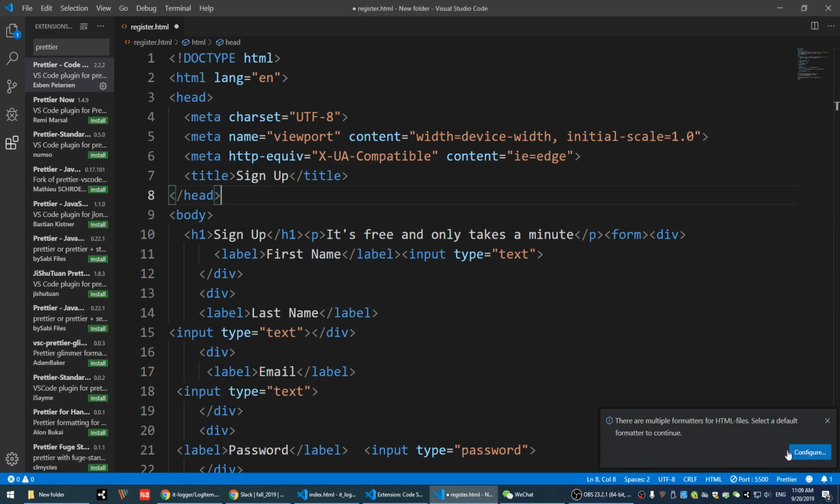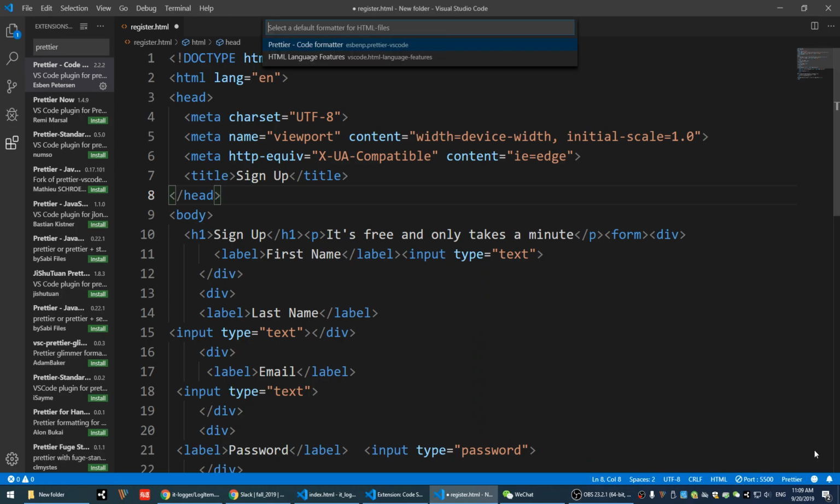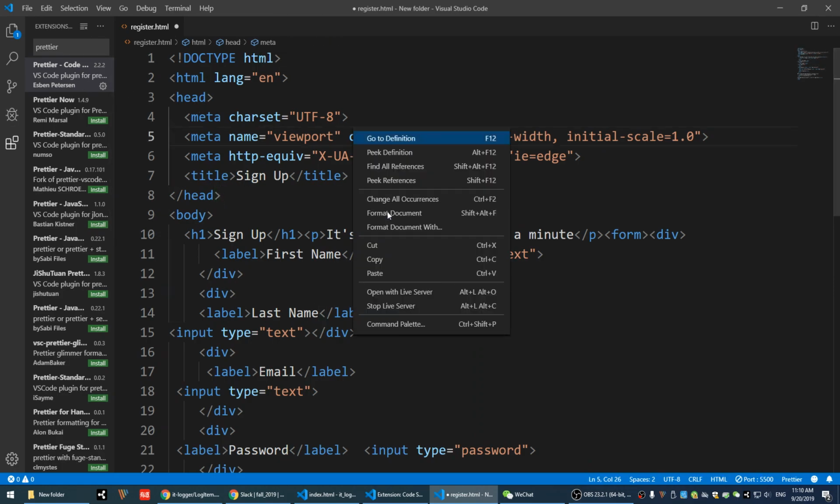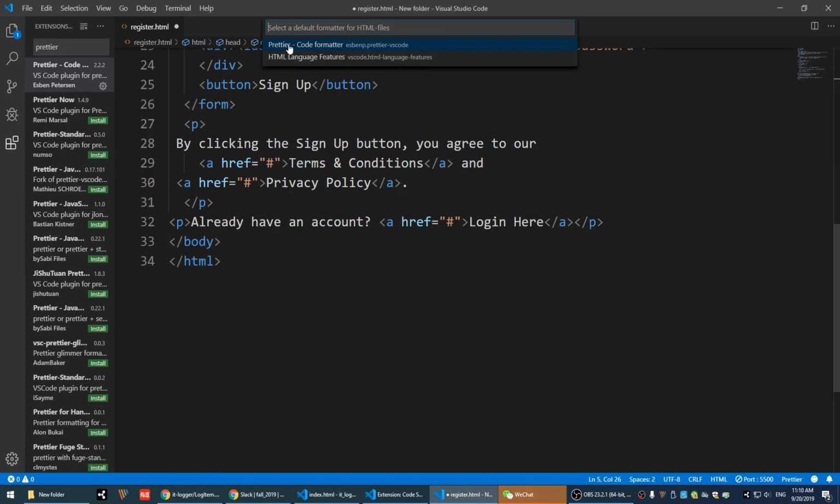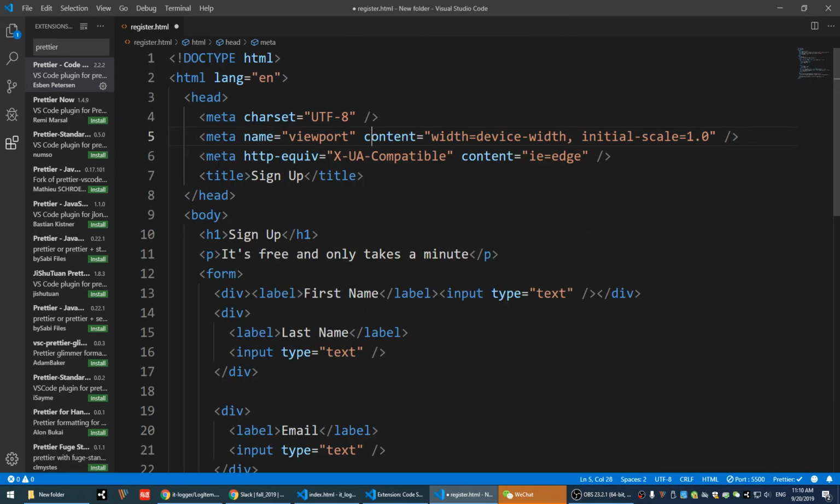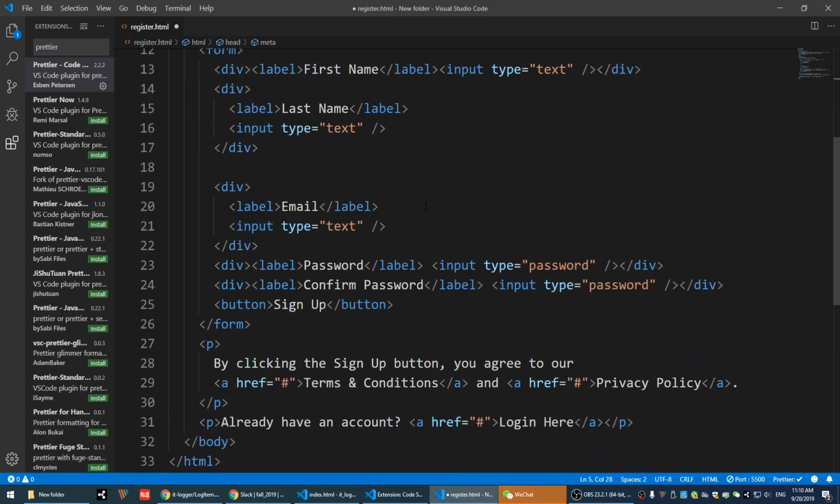Actually, I need to set it up. Sorry. So let's go to the configuration. When you do it, it's going to ask you about format document, and the option asks how you want to format it. In the configuration, you choose Prettier here. And it's going to format it for you. It's formatted for you.